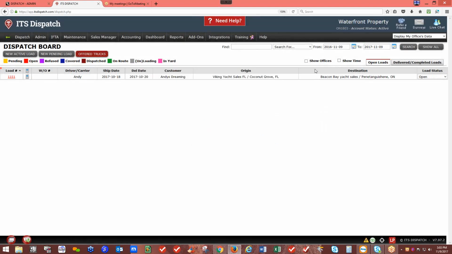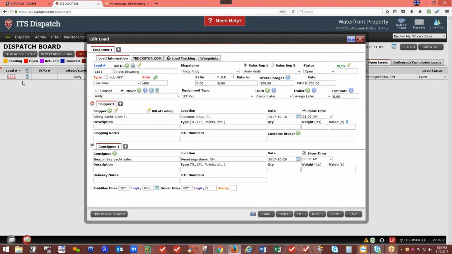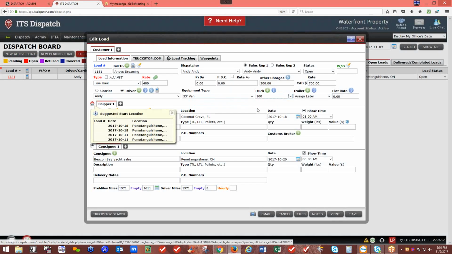All right, so now that we have our truck set up, we have our account set up, it's time to create our loads. Pretty much standard, creating your loads. You're going to have your bill to customer, you're going to have all your bill to information, then you're going to add your driver. Once you have added your driver, equipment type, then you're going to select your truck number. As soon as you select a truck number, it is going to bring up a suggested start location. This will be the end location from the last trip.